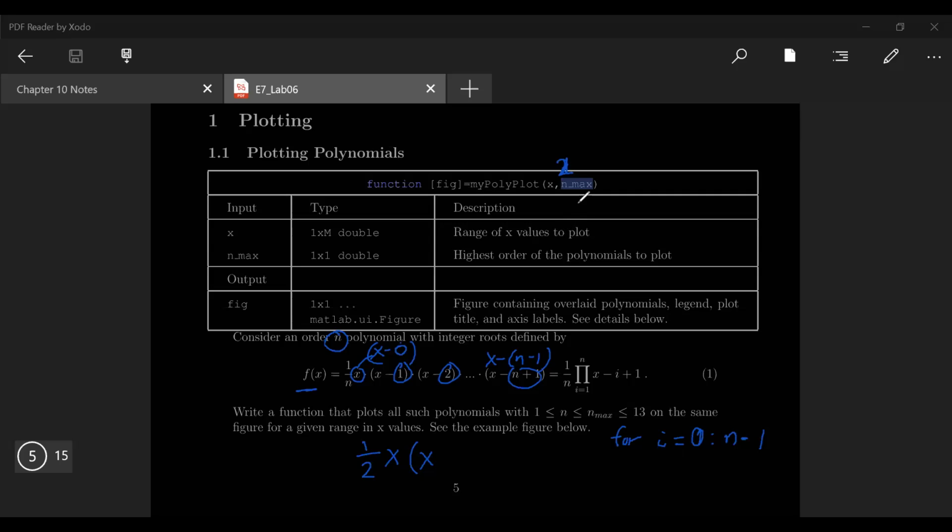But in this case, we'll start at 0. We'll go all the way to n minus 1. And n is 2, so 2 minus 1 is going to be the last term. Okay, so we just have this. And that's a quadratic, right? x times x minus 1. And that's our f of x for order 2.